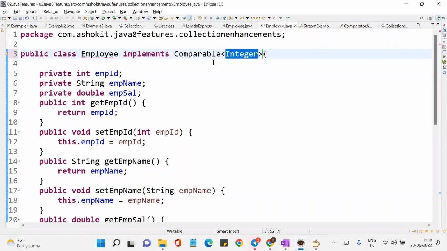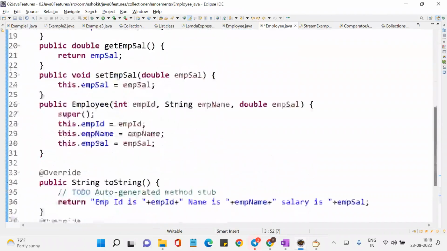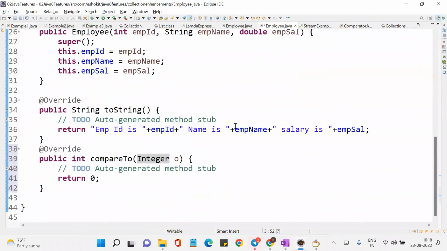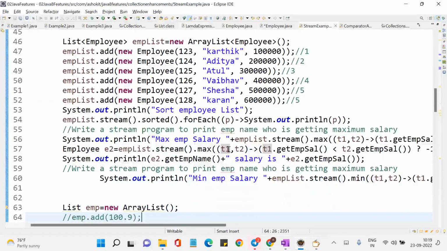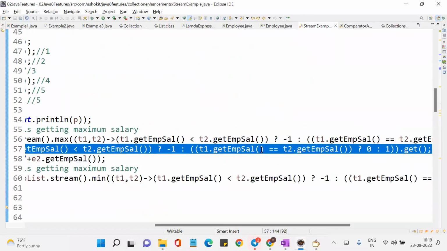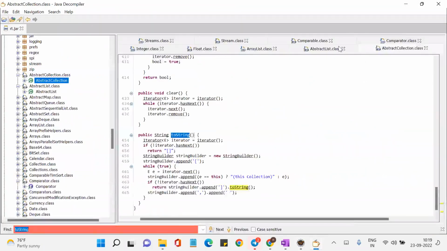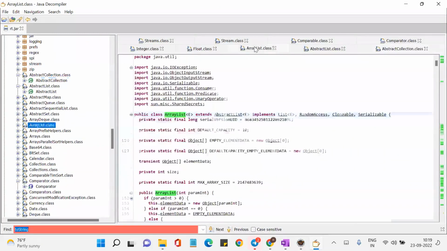Now let us override the unimplemented method compareTo. In the compareTo method, let us write the logic. You know that I can copy it from here, right? Where is that employee ID? Let me take this, or else let us take it from here. It would be nice.